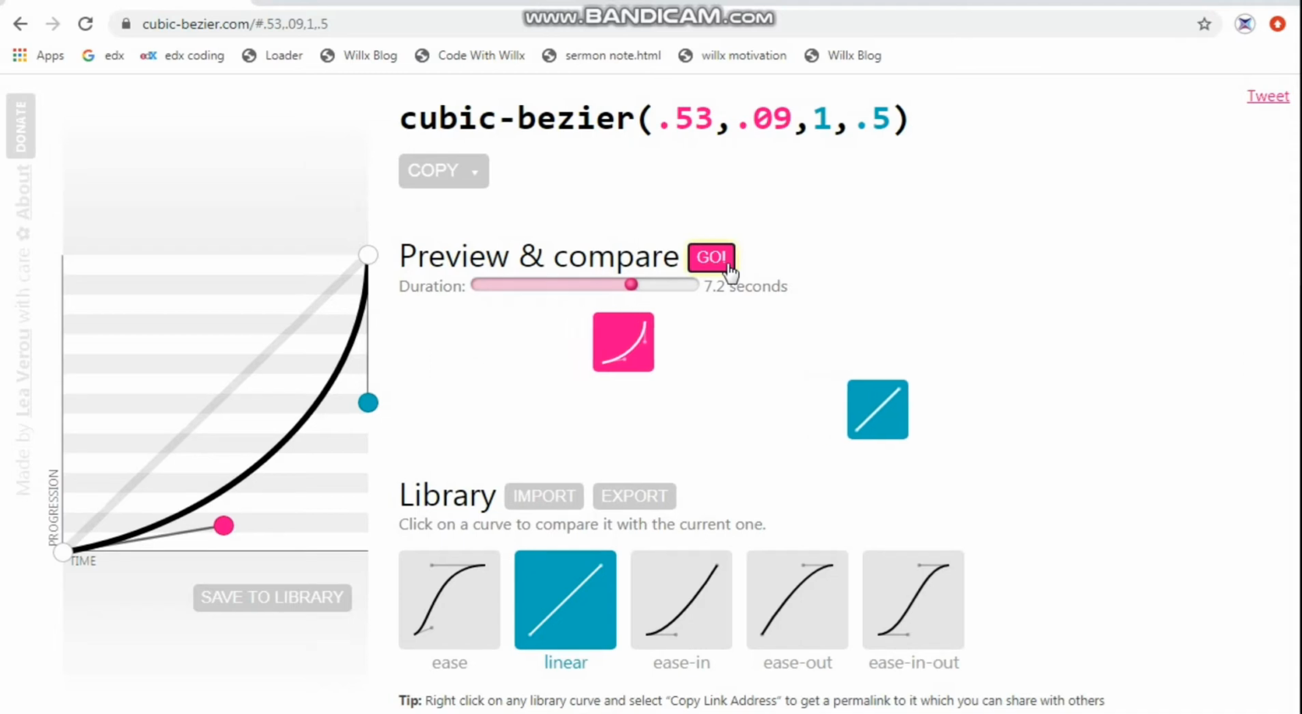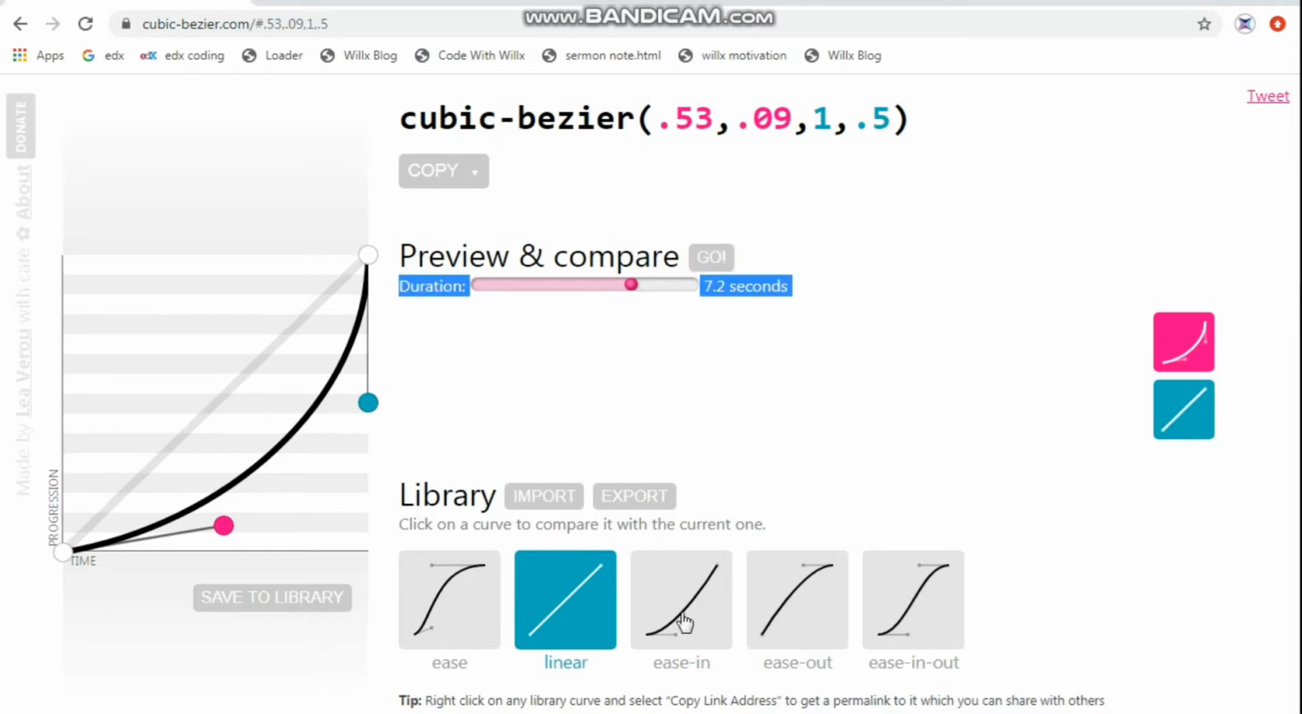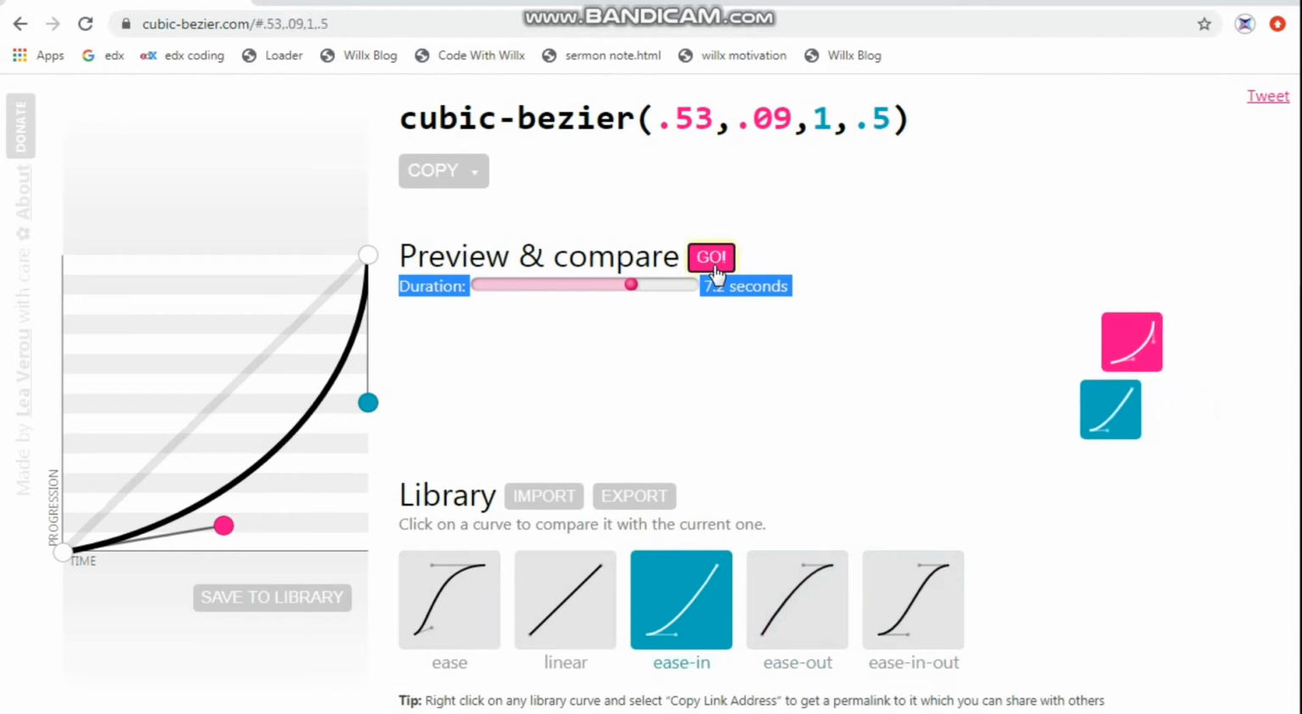So this is what you should do: you're comparing the pink one, which is what you did here, with the green one. You're comparing it with our normal timing functions, which are linear, ease in and out. When we try it again, you can see they're moving at the same pace, but something is different.